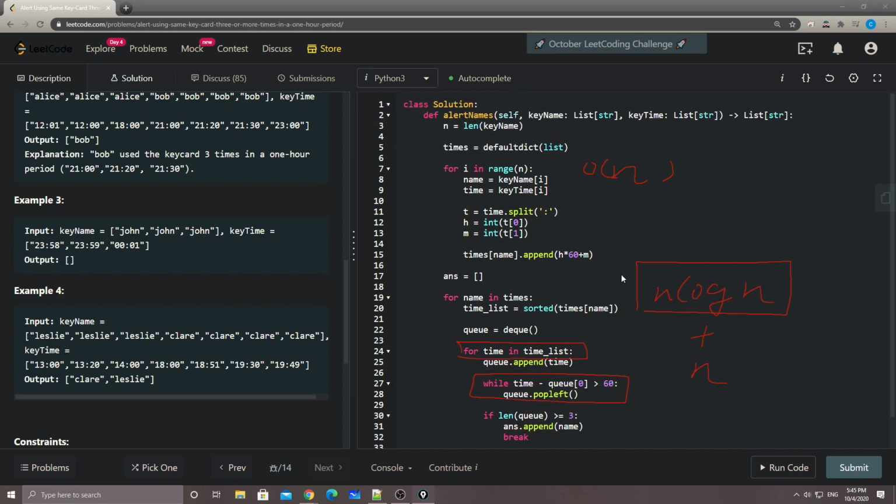And for the space complexity, we have the times dictionary, so the space complexity is O of n. Basically, we'll be storing each time inside our times dictionary, which is O of n. Cool, I think that's it for this problem.